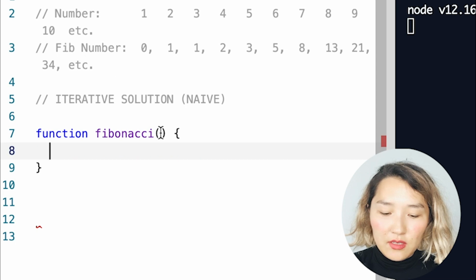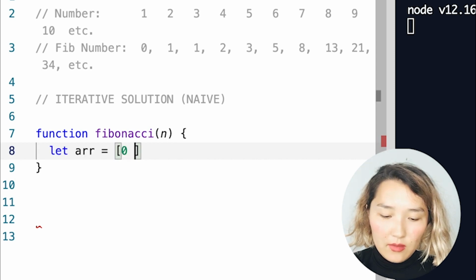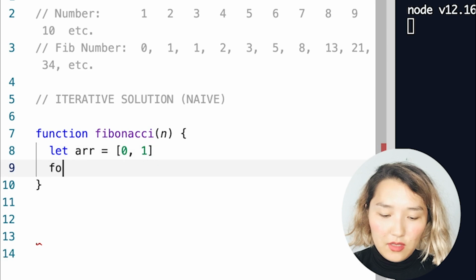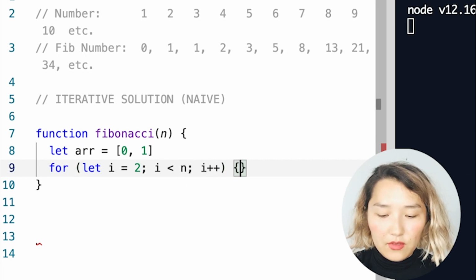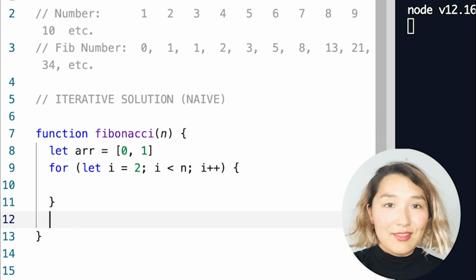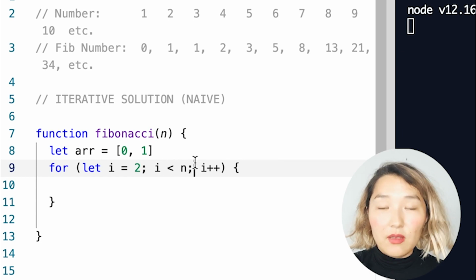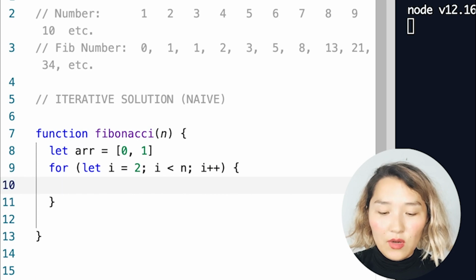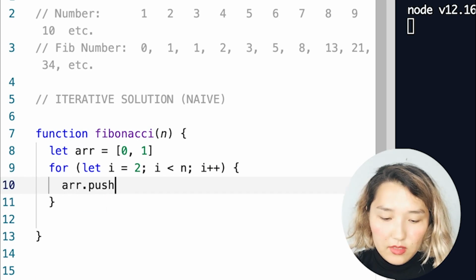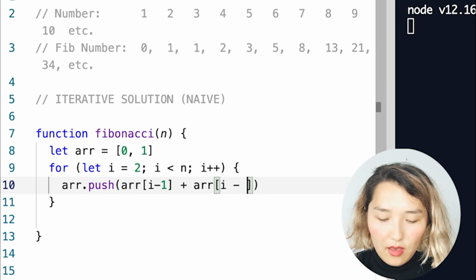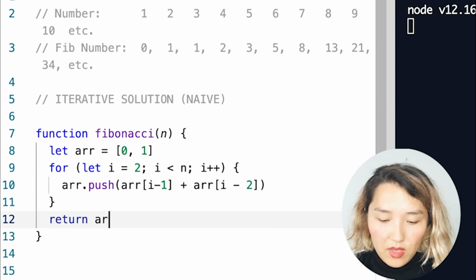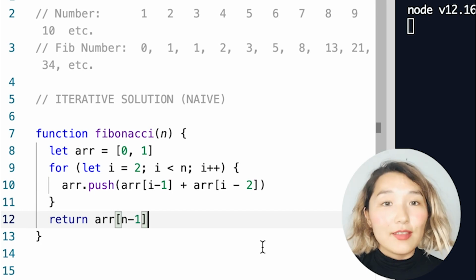I'm doing a function declaration, and it takes in a number n, and we want to assign an array and put in the first two of the Fibonacci sequence. This is why we're calling it the naive solution, because usually when there is a for loop involved, you can bet your coding money that it's going to be a little bit naive. And when we loop through, we want to start at the index of 2 and go up until but not including the given number, and we want to increment. And then we're going to take the array and push array[i - 1] plus array[i - 2]. Then when we return the array, we return array[n - 1].